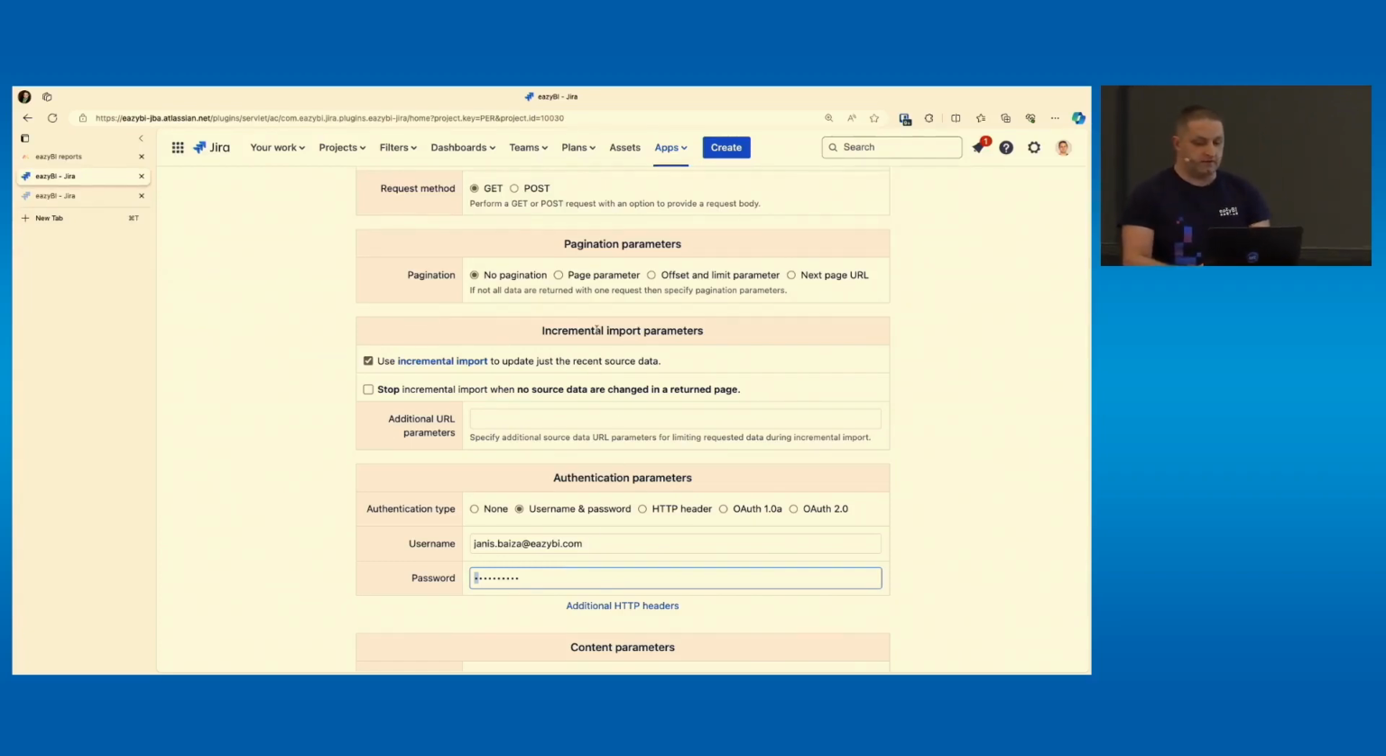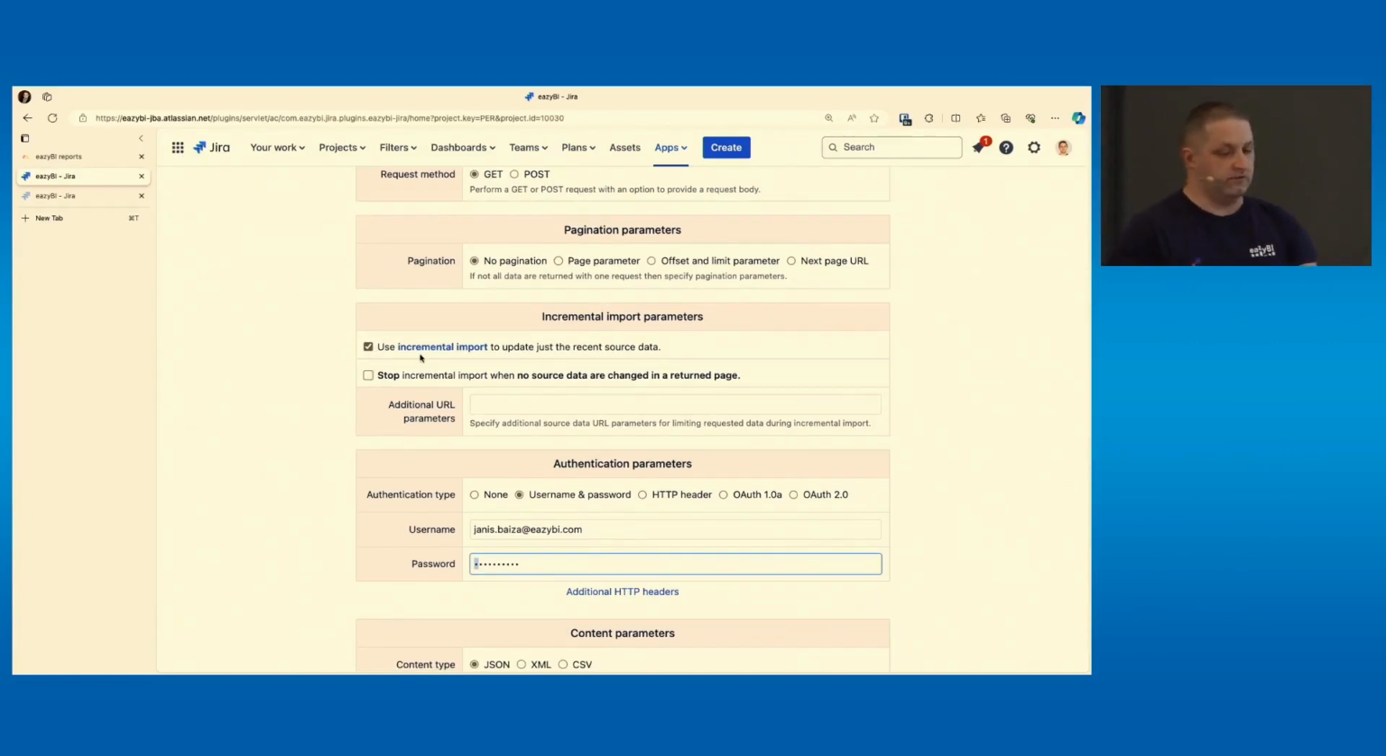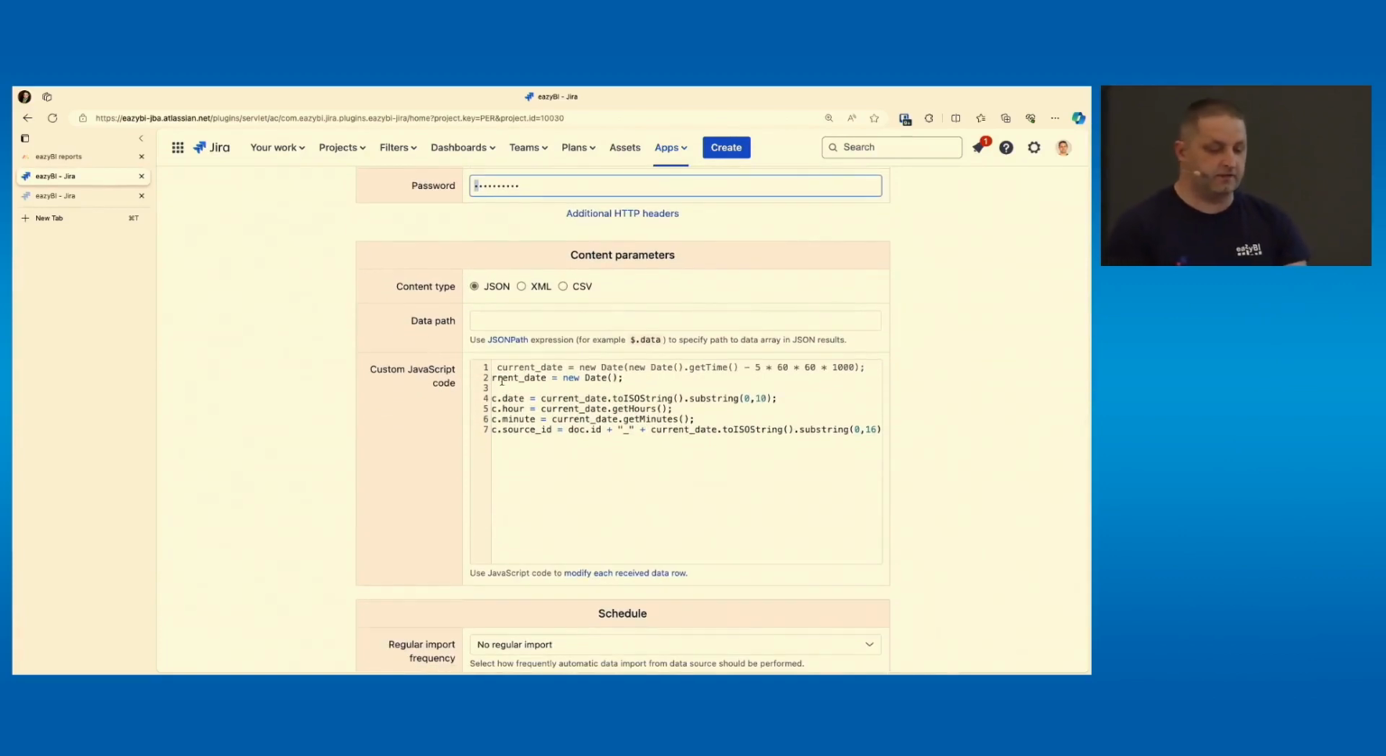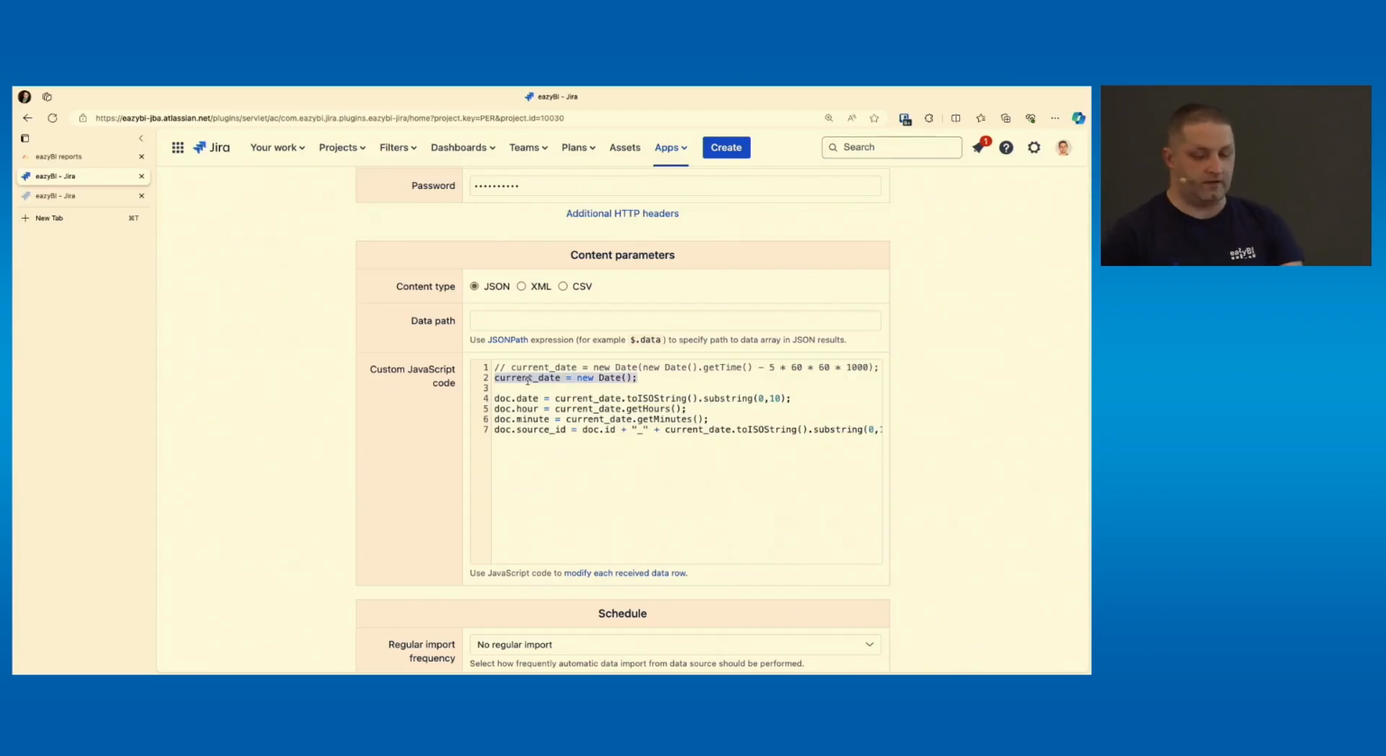And then click, so yeah, I already clicked here, but there will be a link to add incremental import options, and click this checkbox to add incremental import. And then you need to add a bit of custom JavaScript code. So I will add a date. There was a special case when we needed to change the time zone to a different one. By default, it will be UTC, so you can add or subtract some hours to get the actual time zone.